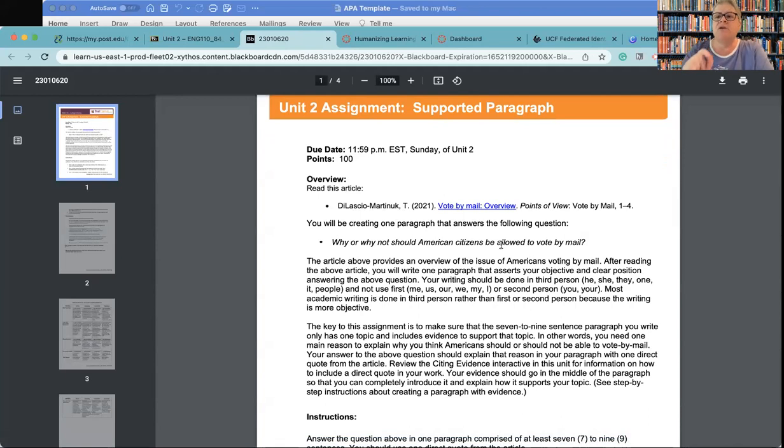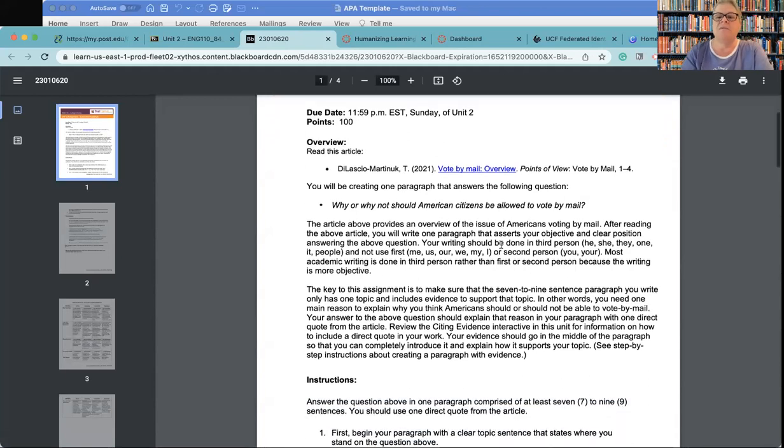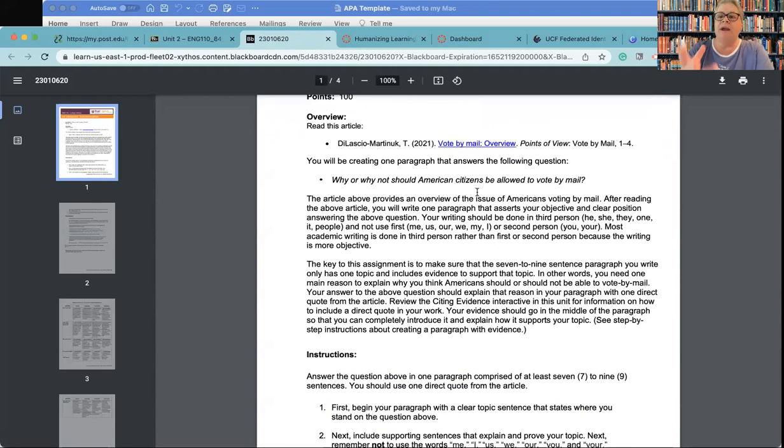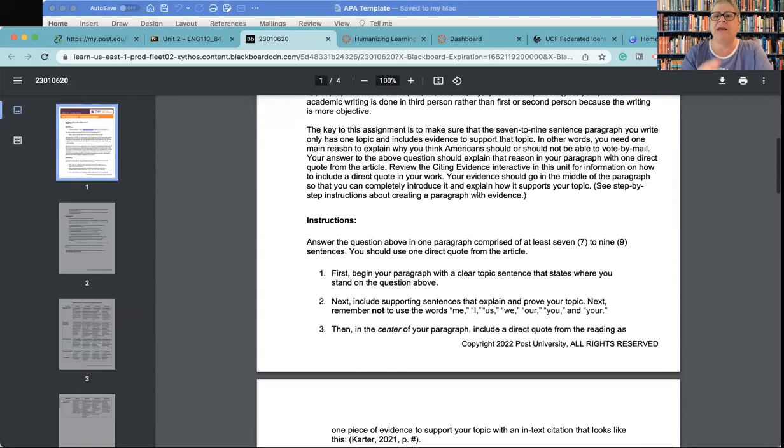So you're writing a single paragraph, and you can take either position, why or why not should Americans be allowed to vote by mail. So read the article, write your own thoughts, but then you're going to include one quotation from the article in your paragraph. Should be somewhere near the middle. Your paragraph itself should be 7 to 9 sentences, and you're going to set it up in APA format, which is why I want to show you the formatting document.